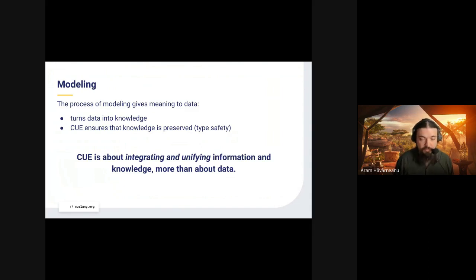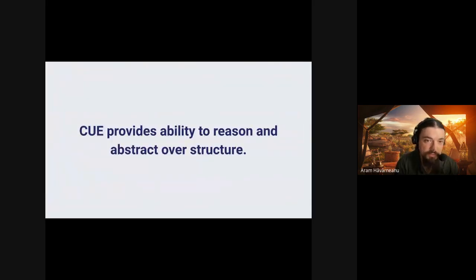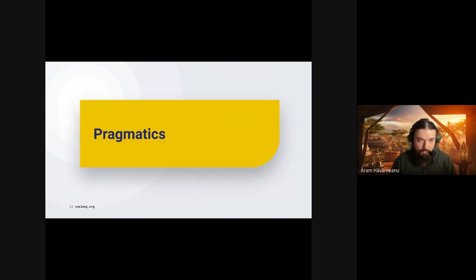So the reason why Q is such a good basis to build other systems on is because Q provides the ability to reason and abstract over structure. If I had to give one sentence of what Q is, I guess this is my take at it. But nevertheless, all the things so far have been completely conceptual or abstract.